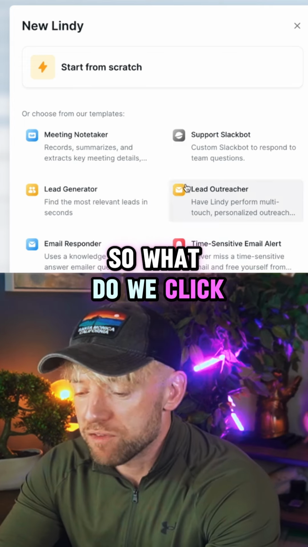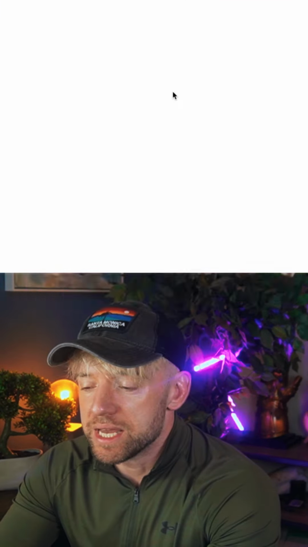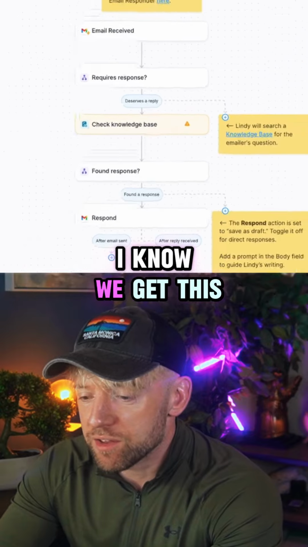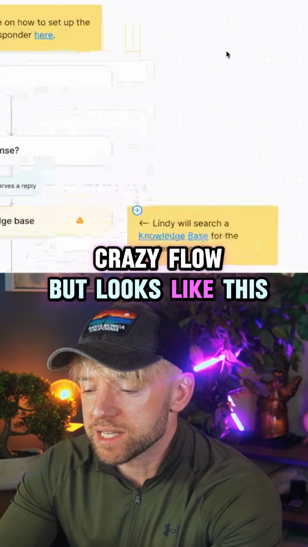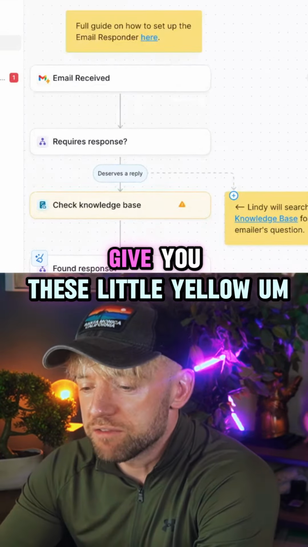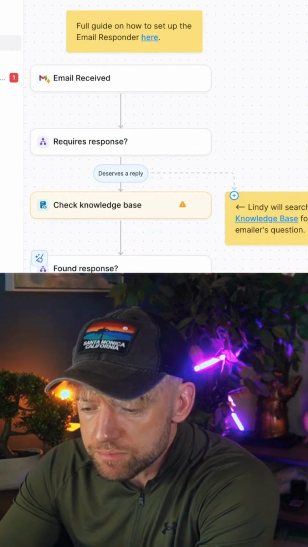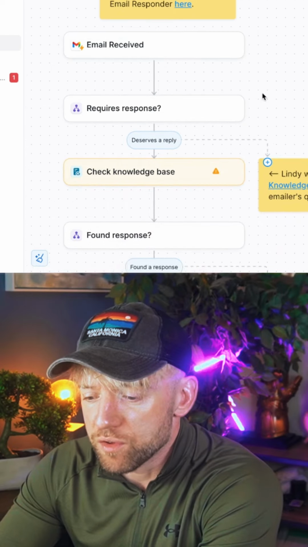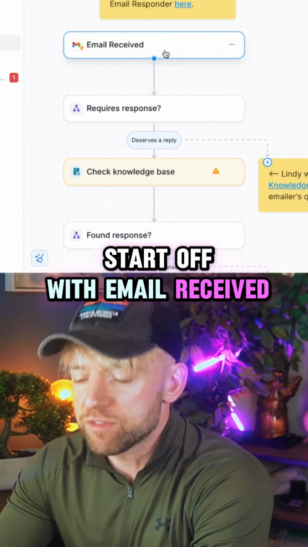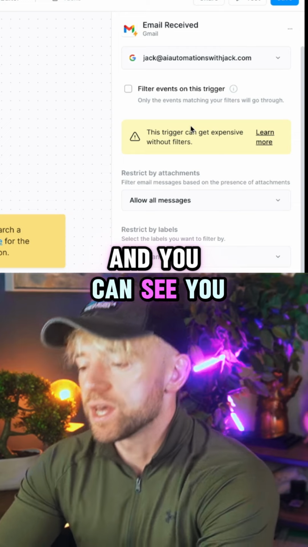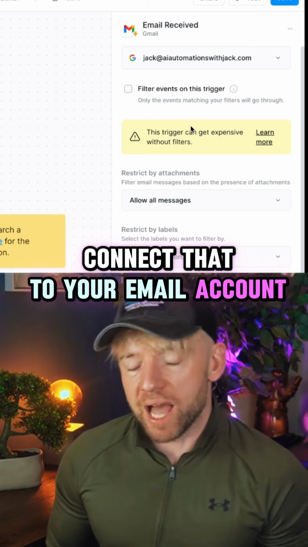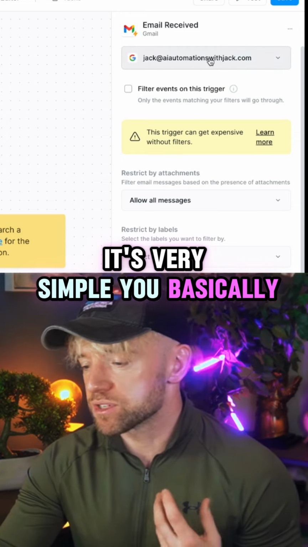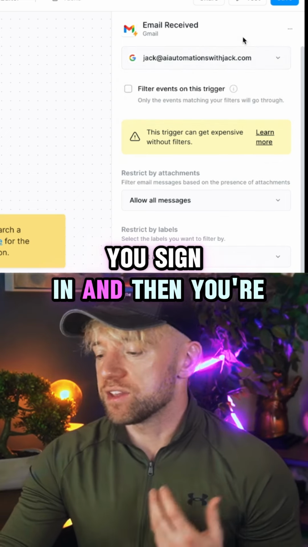So what do we click on first? We're going to go on email responder in the bottom left-hand side, and then we get this crazy flow that looks like this. It is kind of cool that they give you these little yellow guides in terms of how to set things up and what that looks like. So what are we going to do first of all? We are going to start off with email received. So we click on this one here, and you can see you connect that to your email account. It's very simple. You basically push the button, you sign in, and then you're effectively done.